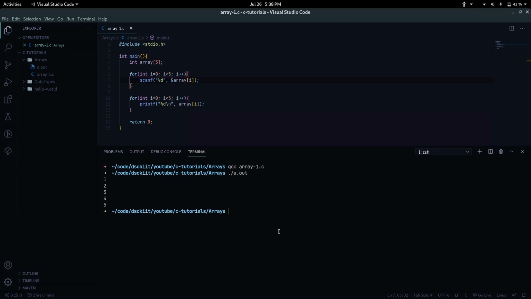So this will wait until I give it 5 numbers, and then it will print those 5 numbers. So I'll compile this. Say 10, 20, 30, 40, 50. 10, 20, 30, 40, 50. If you noticed, I put a space here to break it.